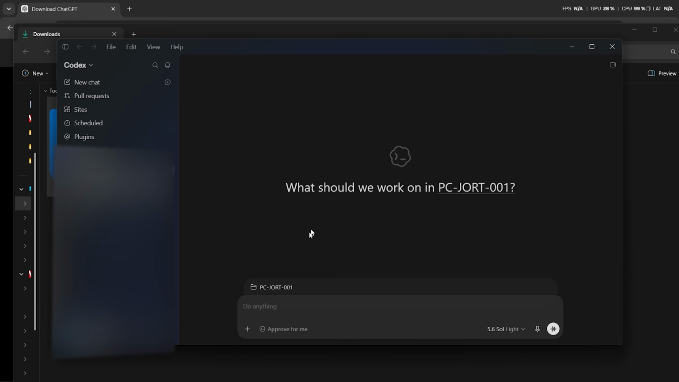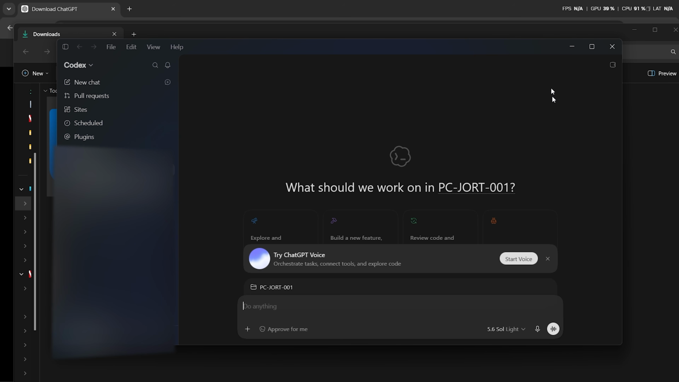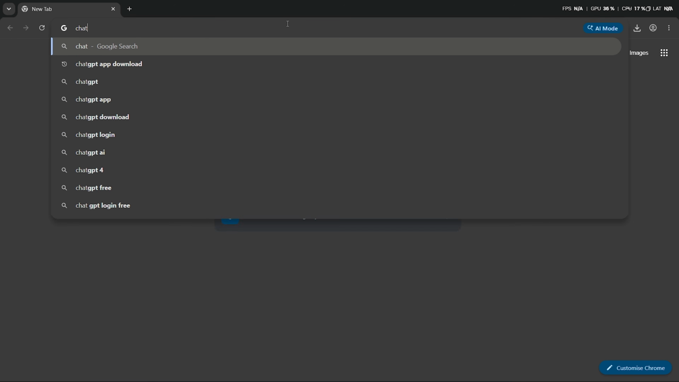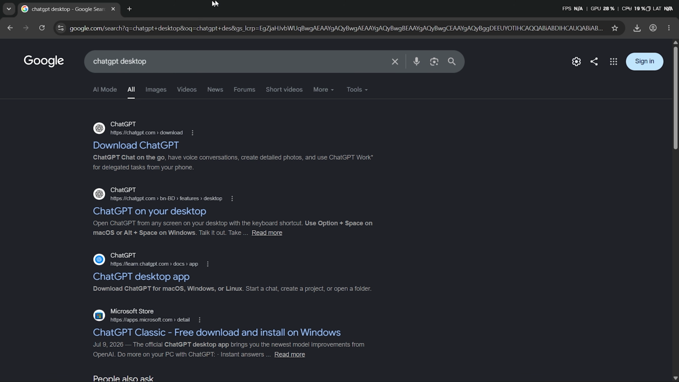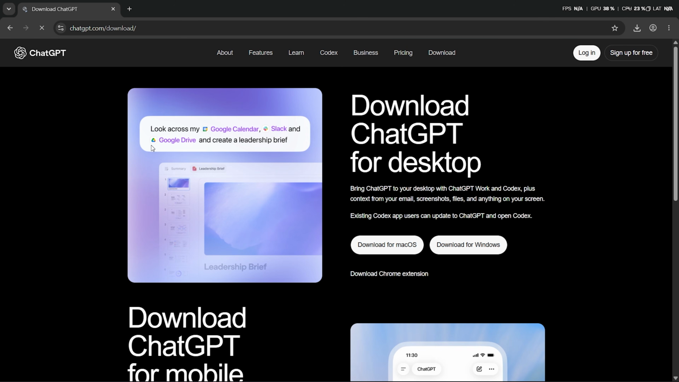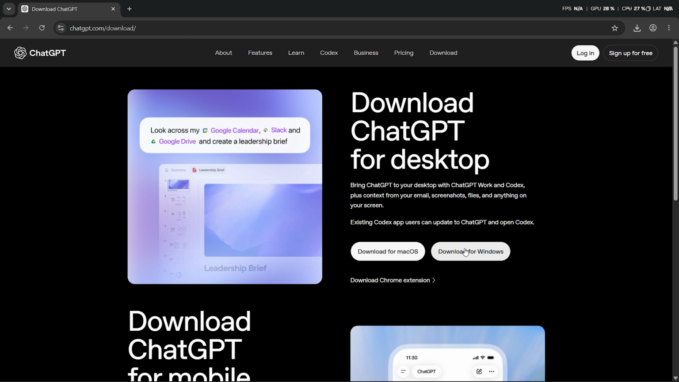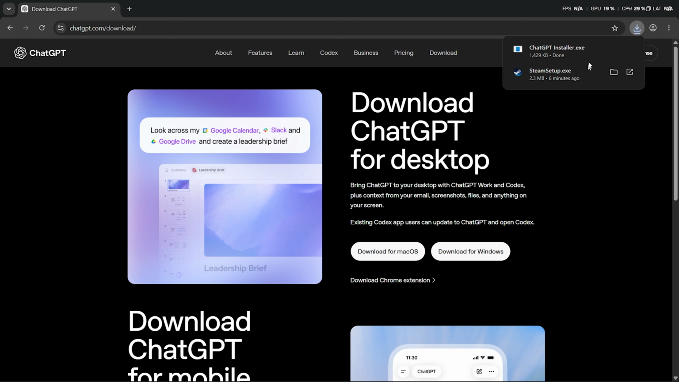The new ChatGPT desktop app brings chat, work, and Codex into one Windows app. To install it, open the official ChatGPT desktop download page and choose Download for Windows. Open the installer when the download finishes and follow the Windows installation prompt.